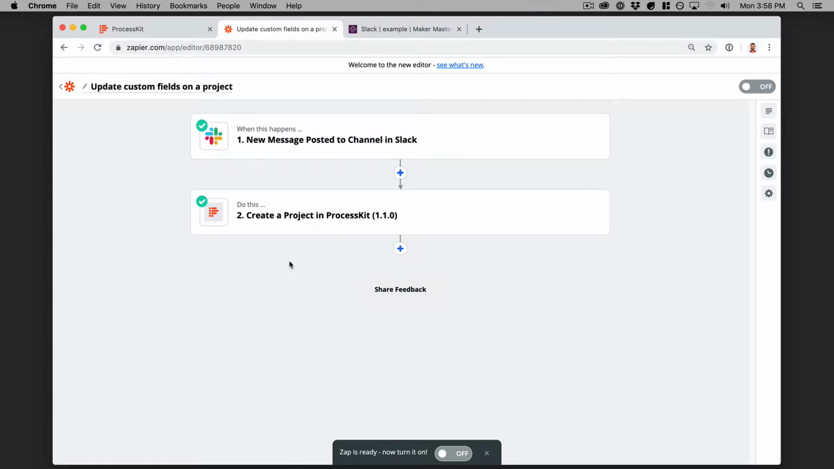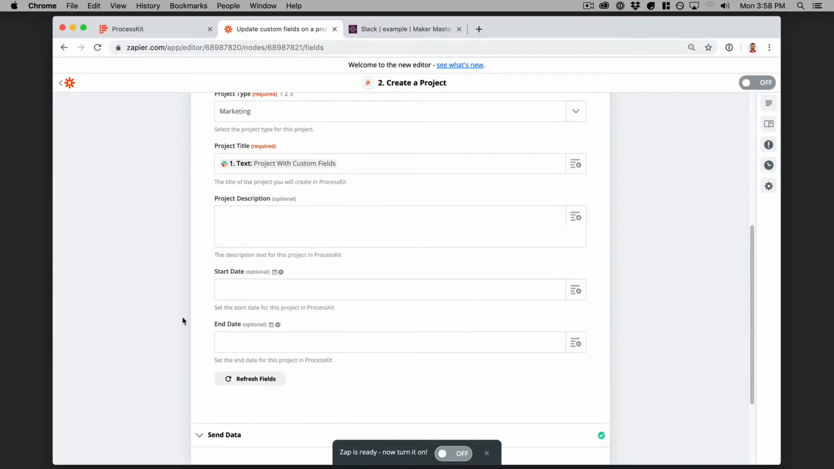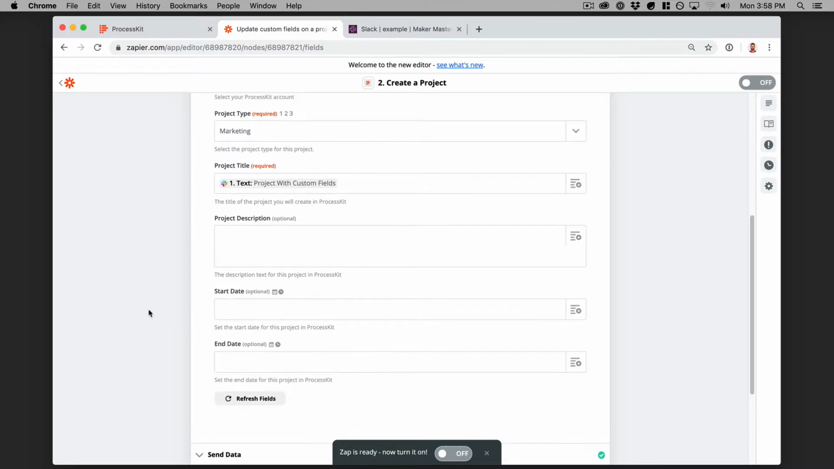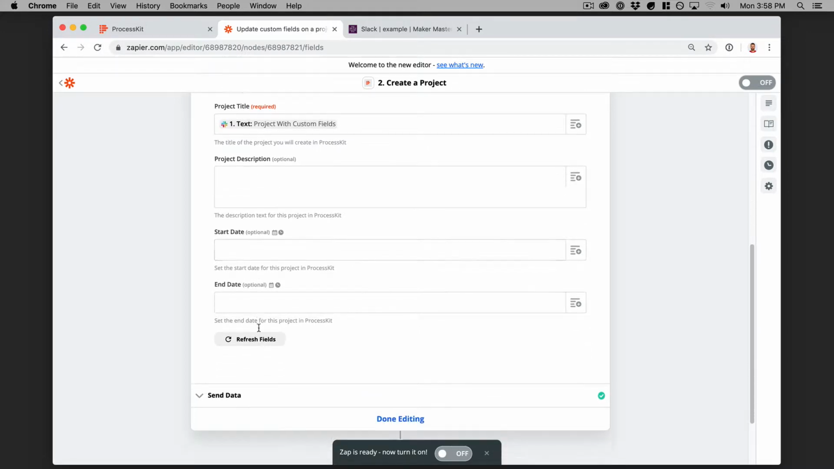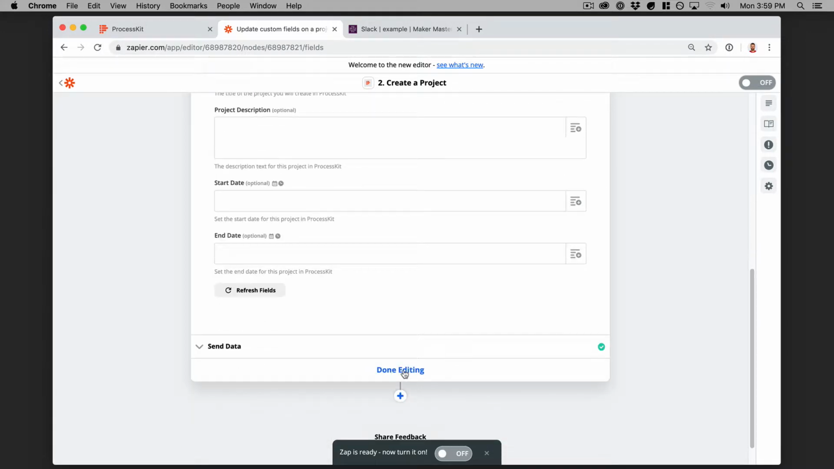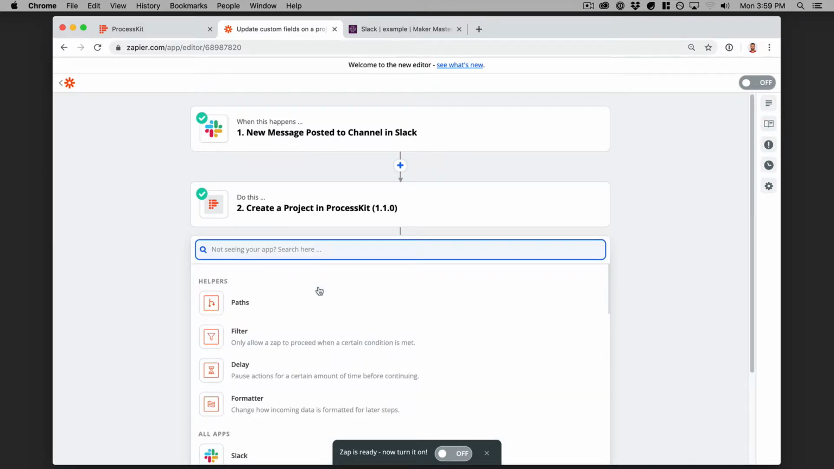Now, as I showed in a previous video, when you create a project, you can't update those custom fields at the time that you create the project. The same is true when you use the update a project. Those will only edit the built-in fields. But if you want to edit those custom fields, you can add it on as an additional step in the Zap. And that's what we're going to do here. So let's go ahead and add that additional step.